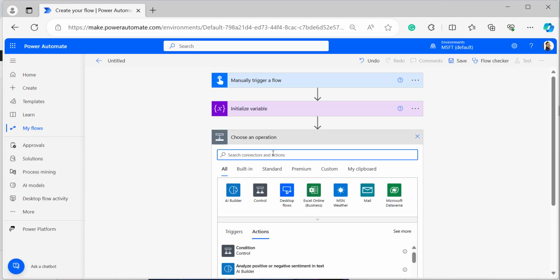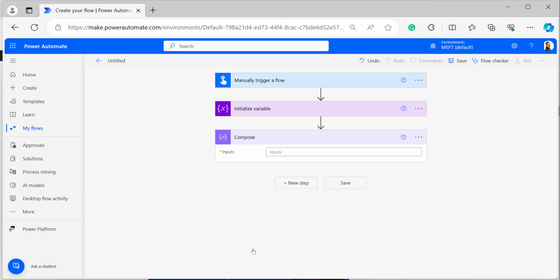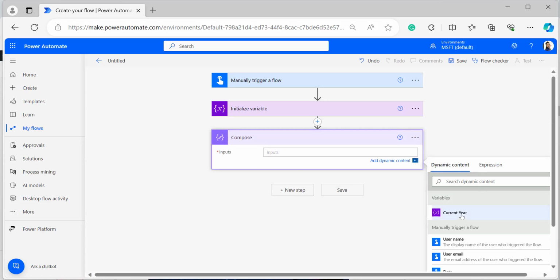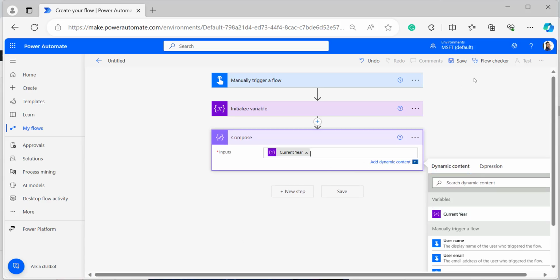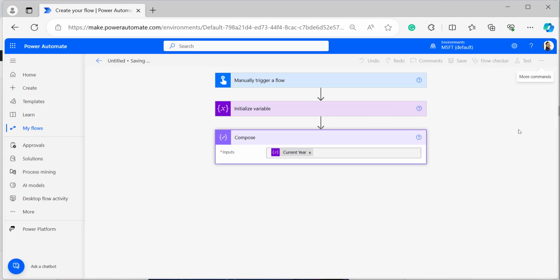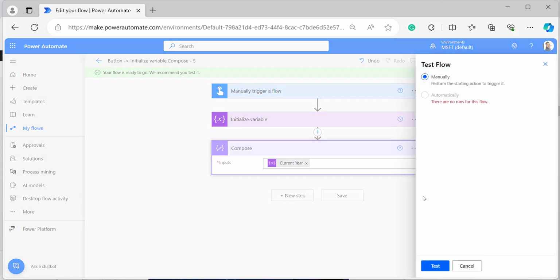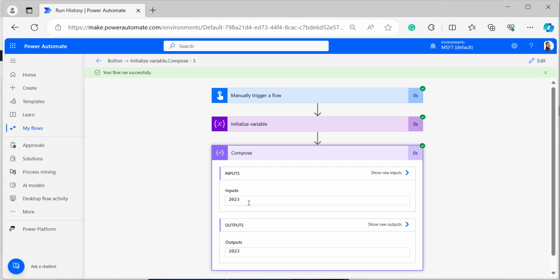Now to see the outputs, let's add the Compose data operation, click on Compose, and take the variable of current year in this. Now the flow is ready, so click on save. Save and test the flow. Select manually, test. In the Compose action, we can see the current year is extracted from the current date. In the Compose action, we can see the current year, that is 2023.